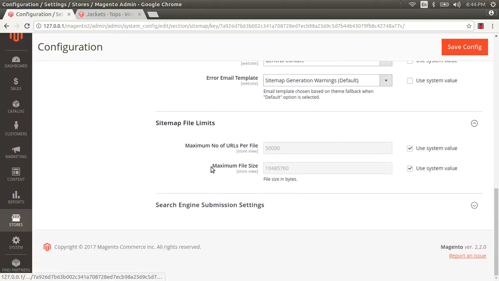The second thing is the sitemap limit. Based on your category and product sizing, you can set the file size here. The maximum number of URLs is 50,000, which is very good, because weekly you won't add more than 50,000. If you have more than 50,000 URLs, you can increase it here. Similarly, you can increase the maximum file size, for example to 10 or 20.